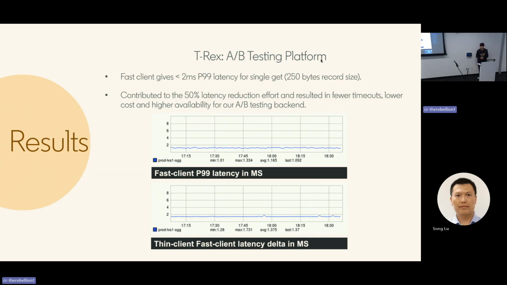This is still a useful feature that we're keeping around because recently, when we started adding the functionality for multi-get support for fast client, we used dual read to help us debug some weird issues that we were having with multi-get.